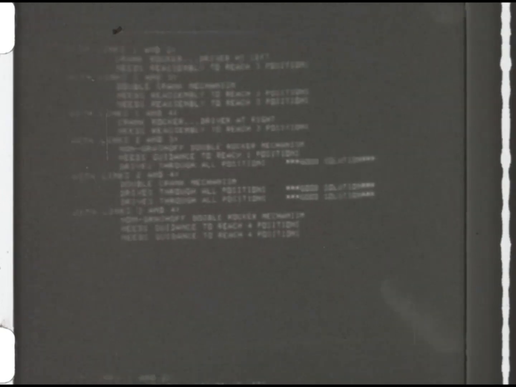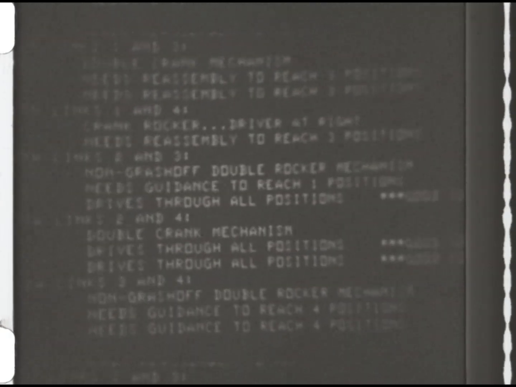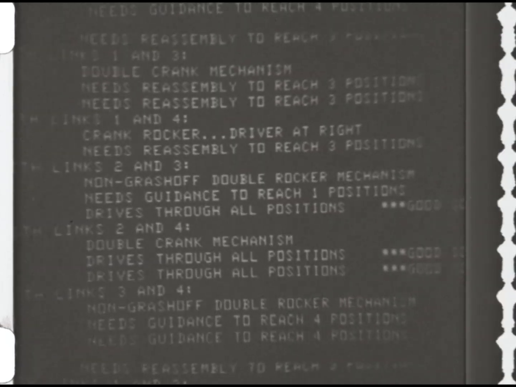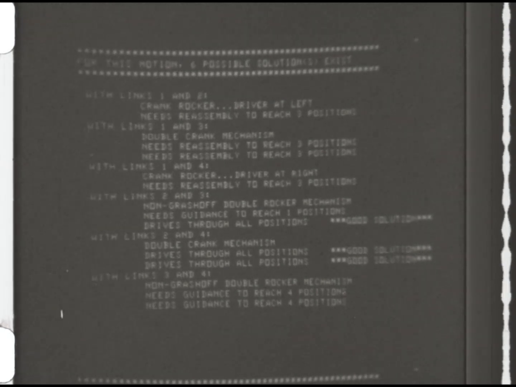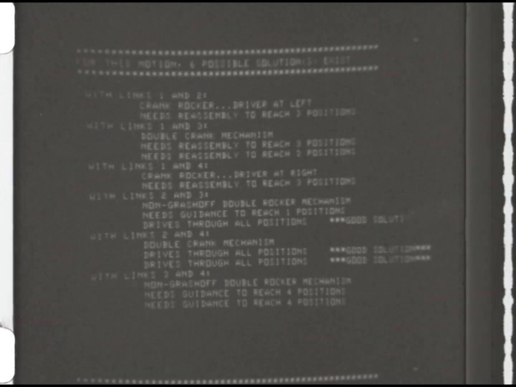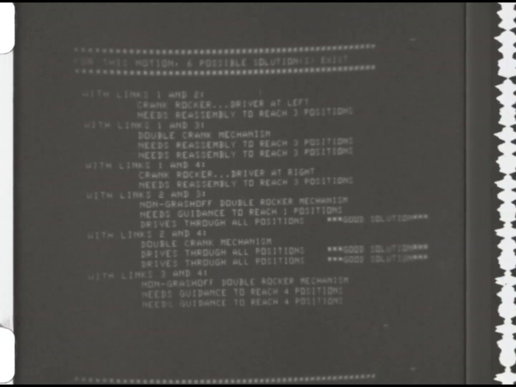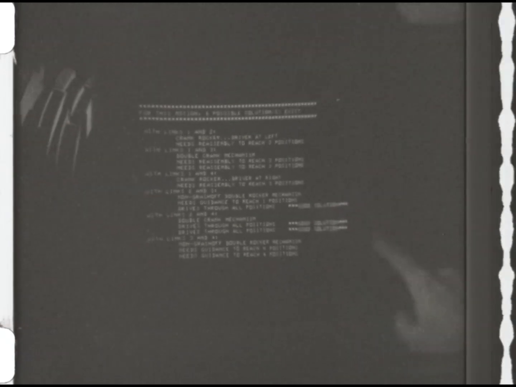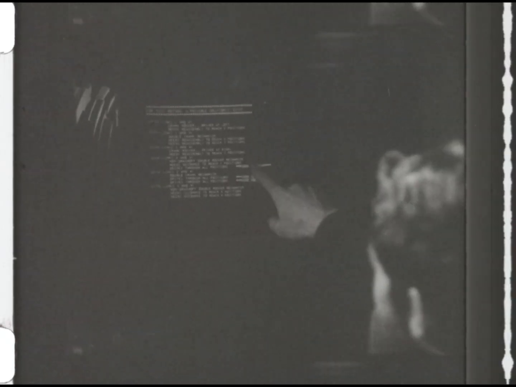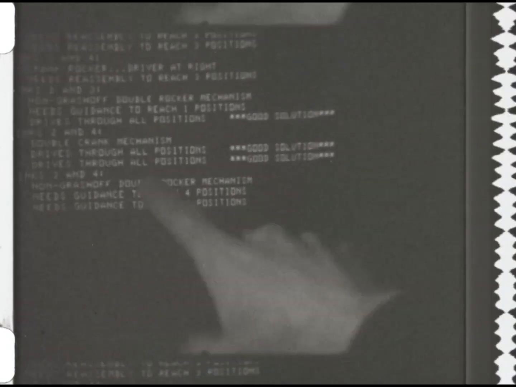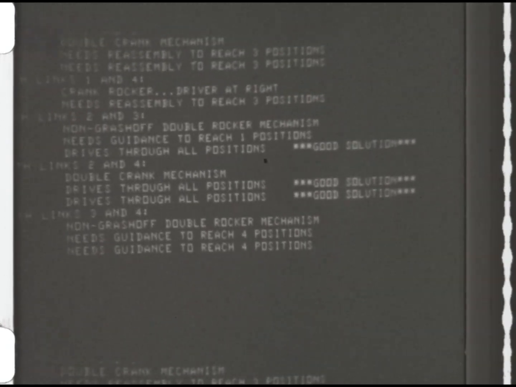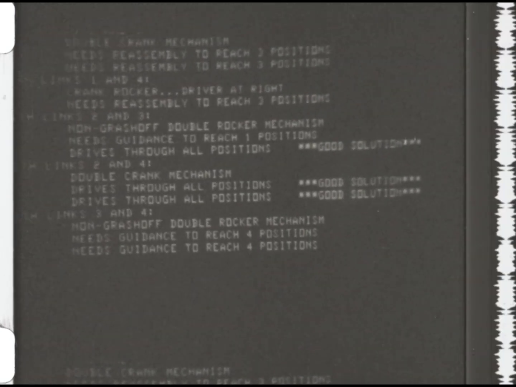So what we've had the computer do is to display over here on this screen a little summary of all the possible mechanisms that you can make out of those four links. So there are six possible four-bar linkages. You can see out of the six, there are two of them here that say good solution, which drive through all the positions. One of them is a double rocker mechanism, the other is a double crank mechanism. Now that was really pretty fortunate.